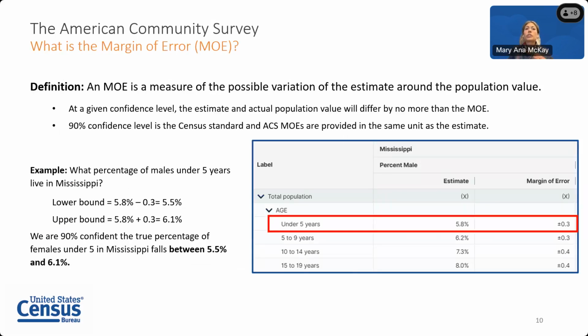So another feature you're going to see in our data products in pre-tabulated estimates is the inclusion of that margin of error, or MOE, next to each of the ACS estimates. Because the ACS is based on a sample, ACS estimates have a degree of uncertainty associated with them called sampling error. To help users understand the impact of sampling error on data reliability, we provide a margin of error for each ACS estimate. Margins of error allow data users to be certain that, at a given level of confidence, the estimate and the actual population value differ by no more than the value of the margin of error.